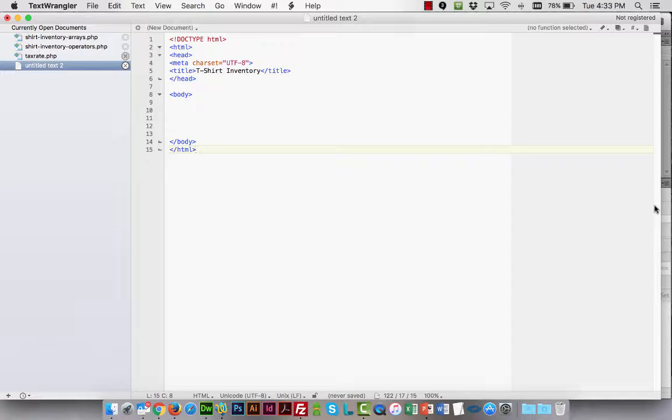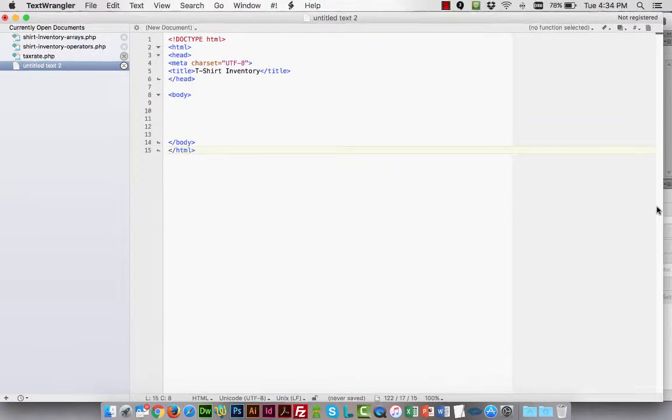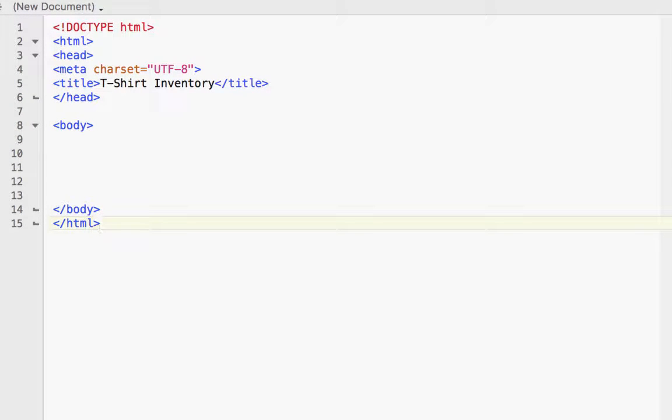To shake things up a little bit, I'm going to be using Text Wrangler, just so that those of you who are not using Dreamweaver can see what this looks like working in another sort of web editor. So what I've got here is just a basic HTML document. I've got the opening doctype, the HTML head, that sort of thing. In the title, go ahead and type in, we're going to do some t-shirt inventory.